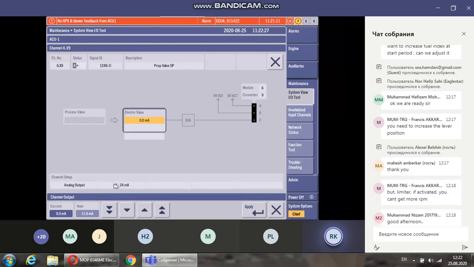For example, we can see it's 0 to 24 milliamps. So I'll just put 19, for example, press apply. And then the crew down in the engine room will be able to measure with a multimeter on this channel for my proportional valve on our hydraulic pump, our engine-driven pump. They should be able to measure 19 milliamps, thereabouts, depending on, of course, the loss with Ohm's law. Then I can go down to 10 milliamps, press apply, and then they should be able to read 10 milliamps.